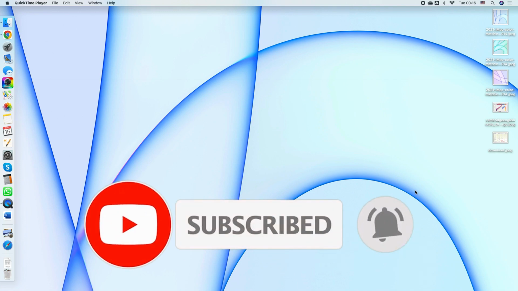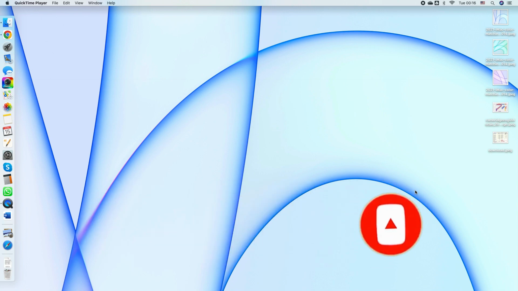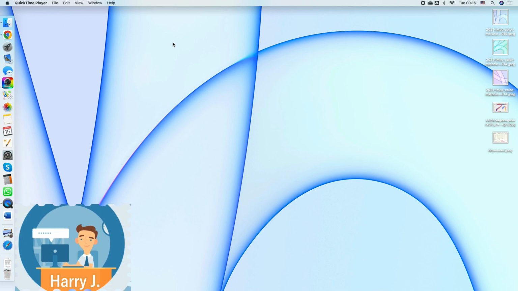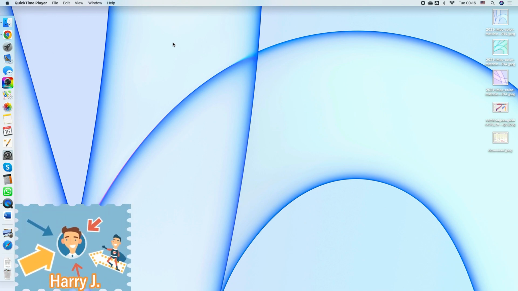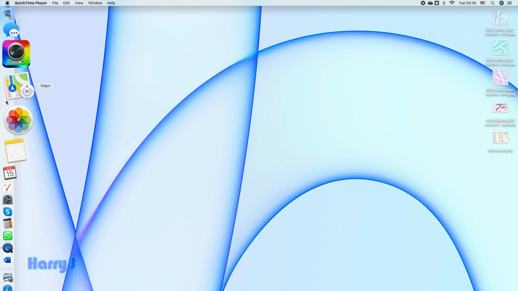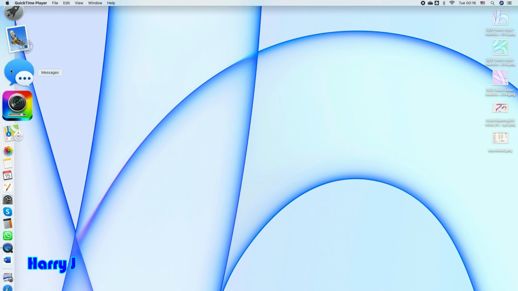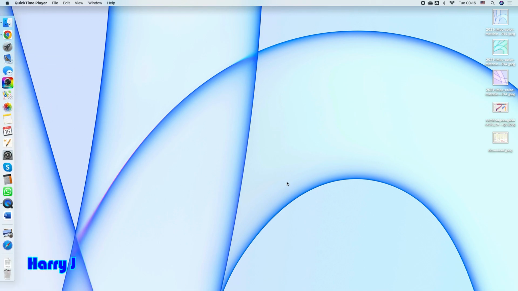In this video I'm going to show you how you can change the dock location in your iMac, MacBook Pro or any other version of Apple computer. You can see I have my dock here on the left side. So how can you change to a different position?